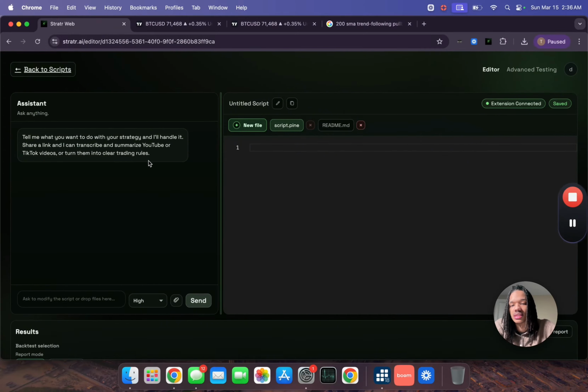On the left, you have your assistant. You can provide it with YouTube links, TikTok links, screenshots, PDFs, or just basic English and discuss your strategy. It comes in two modes, high as well as regular. Regular mode is meant for non-code related tasks, such as pulling backtest results, discussing the more advanced statistical analyses, as well as potential guidance on what the next steps should be.